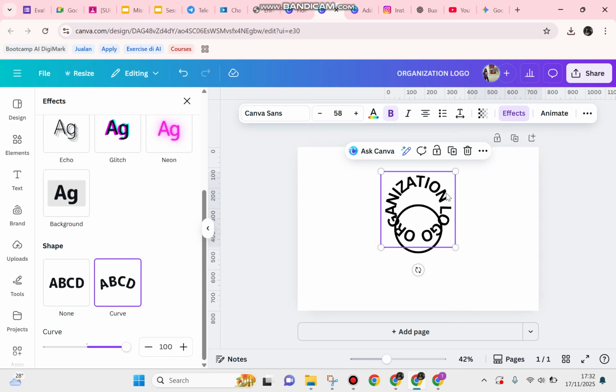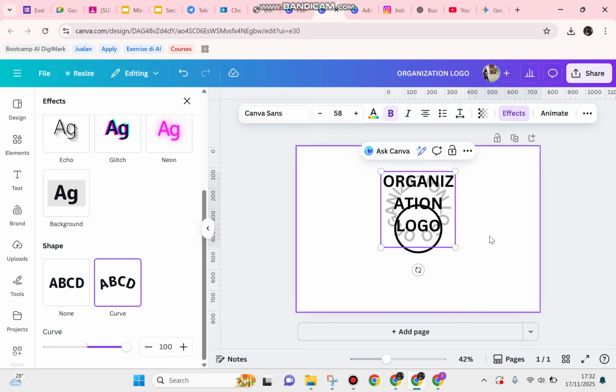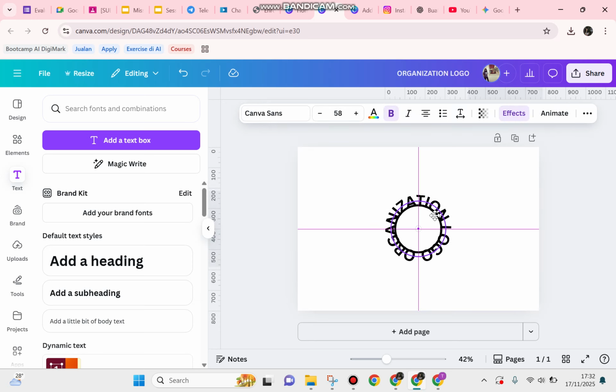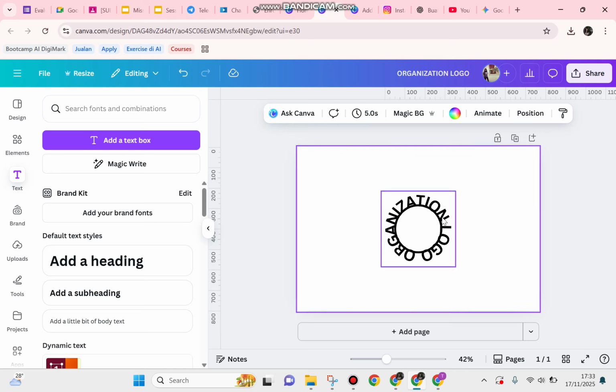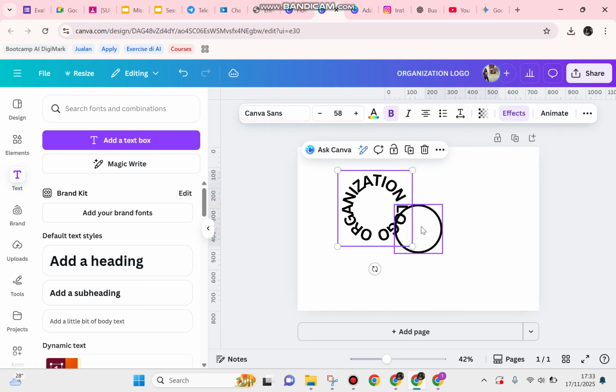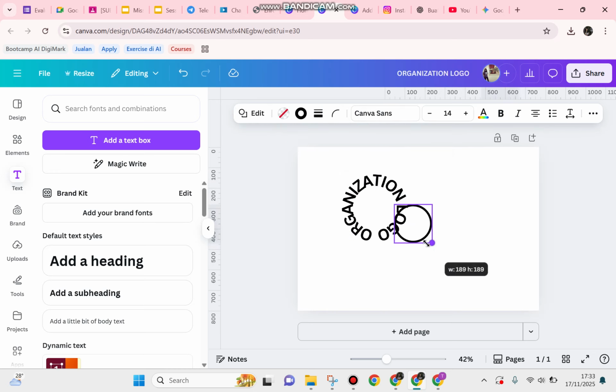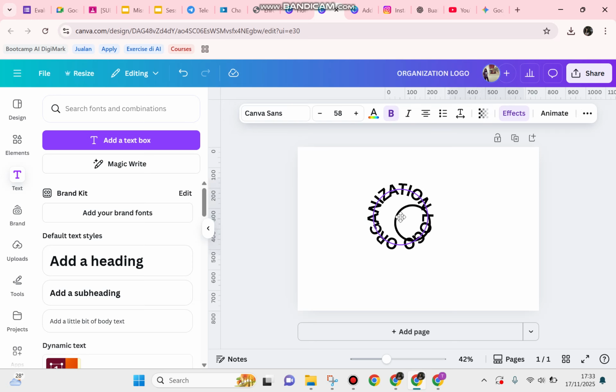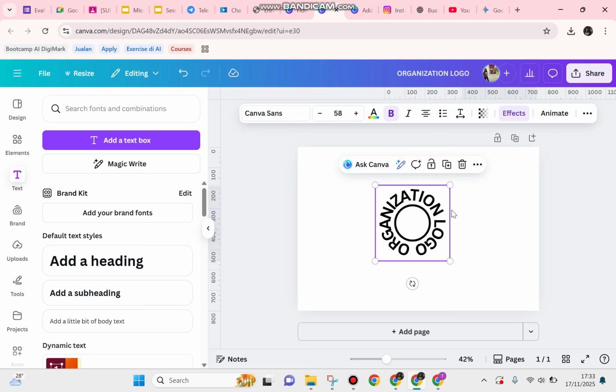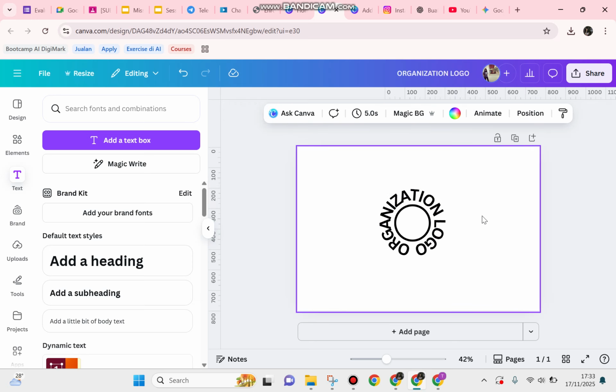And after that you can move this text to the middle of it. You can also adjust the size of this circle, for example, like this. And after that I will put it back over here. So this will be the text wrapped around this circle or surrounding this circle.